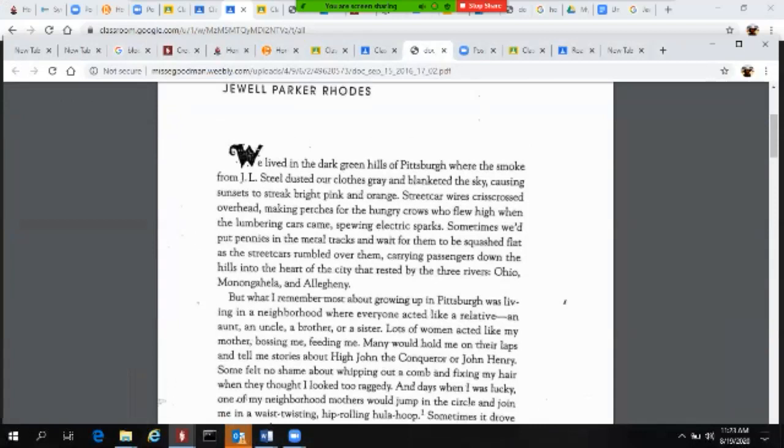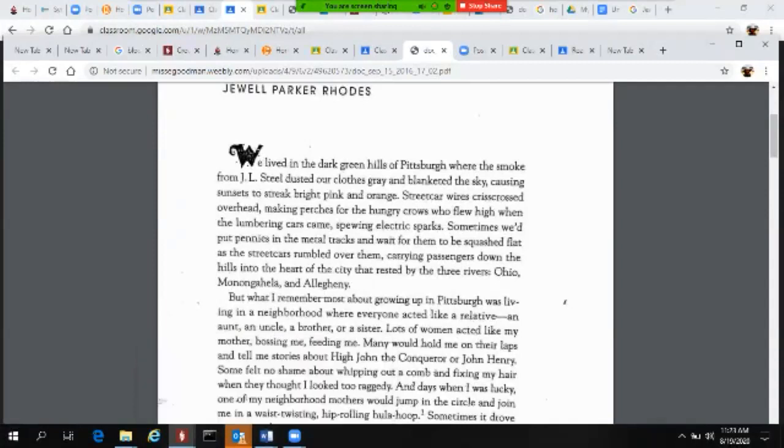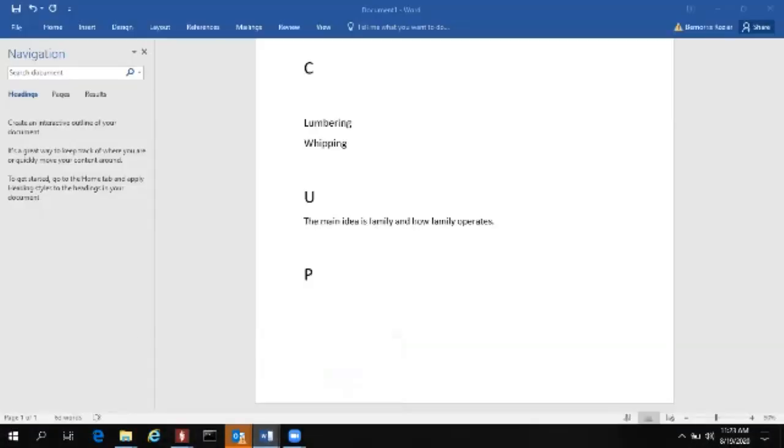So to paraphrase this: we lived in the dark green hills of Pittsburgh where the smoke from J&L Steel dusted our clothes gray and blanketed the sky, causing sunsets to streak bright pink and orange. Streetcar, so let's just paraphrase that first one real quick. The author grew up in Pittsburgh in a dusty city. Simple enough, right?